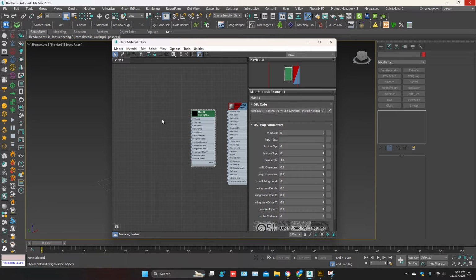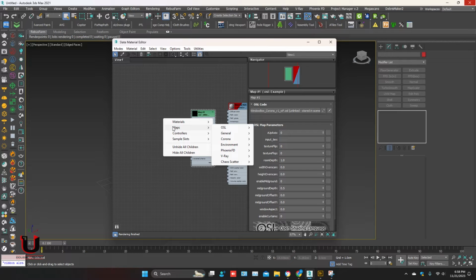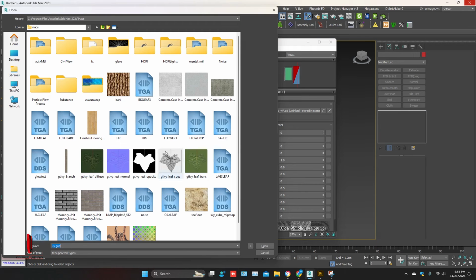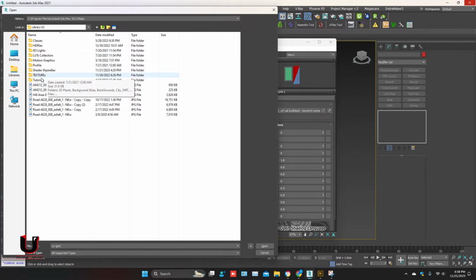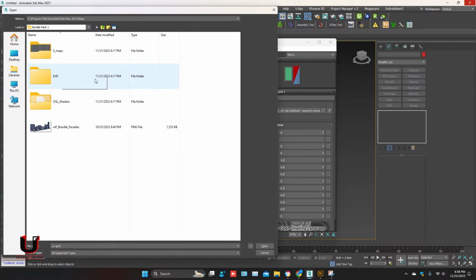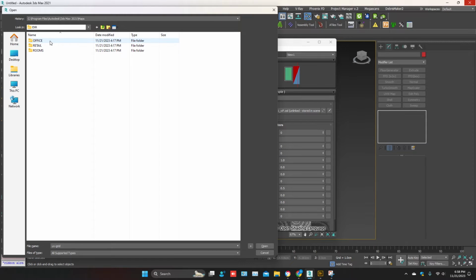Now again right click on the canvas. Go to Maps, OSL. In values, click on the file name. Then go to the bundle, in the EXR folder. You can select any texture.